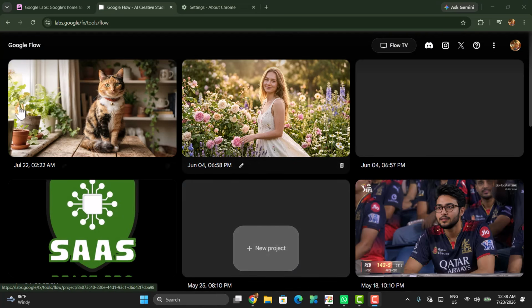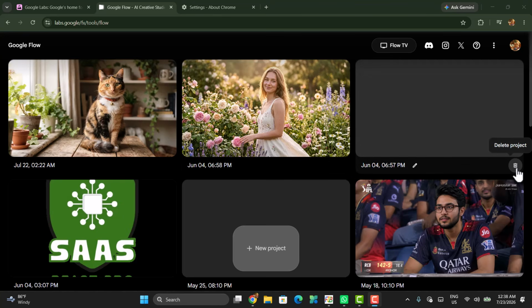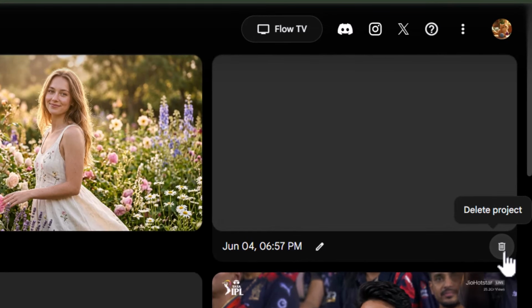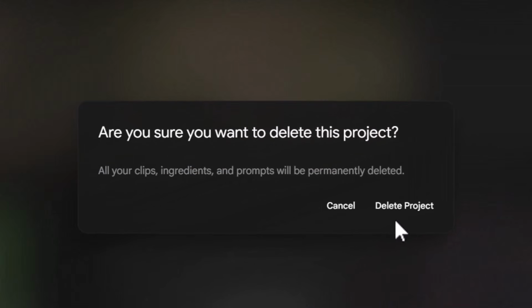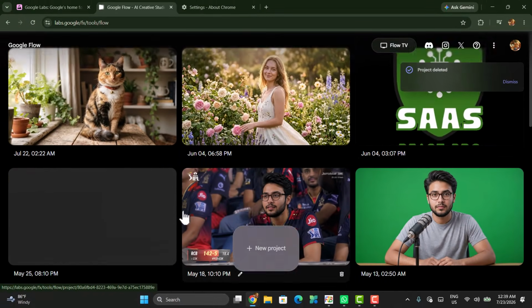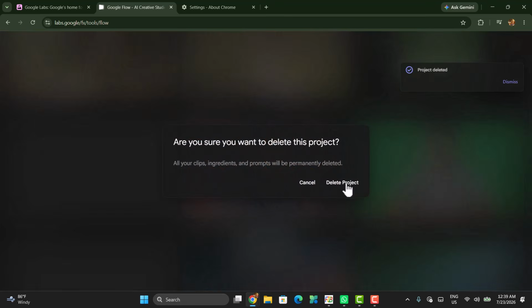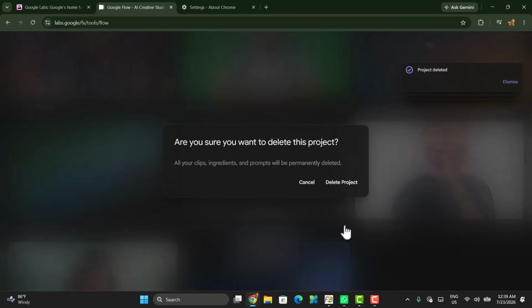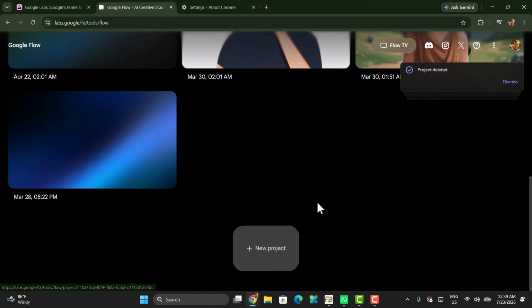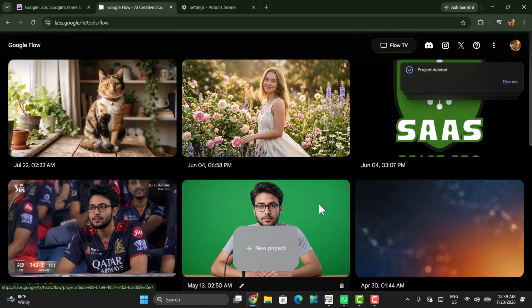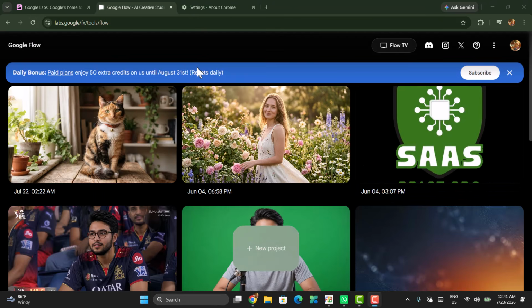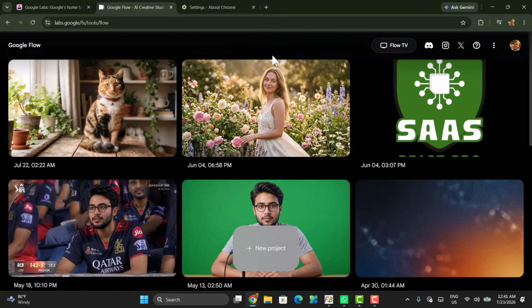For this method, go back to your Google Flow dashboard and delete the unused flow files that you don't need anymore, so it will free up space. So I chose this one and clicked on delete project, and again I want to delete the blank ones, so I'm deleting and freeing up my space so that I can work fluently. Okay, yeah, I have just deleted all the projects that I don't need anymore. Again, click on refresh so it can give a fresh start. Okay, now let's see the next method.